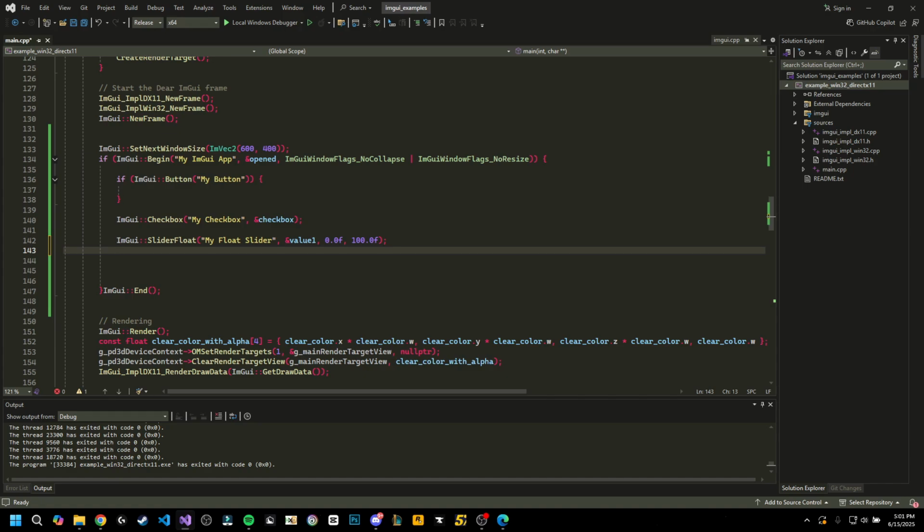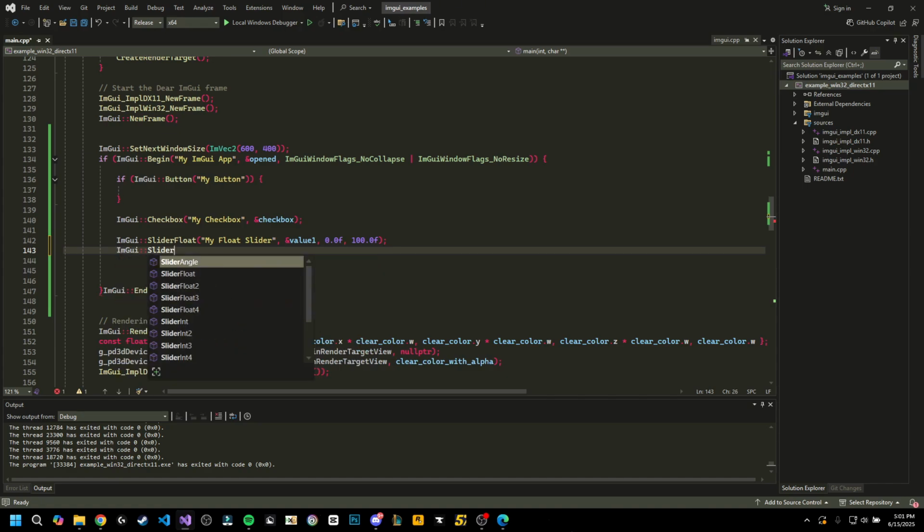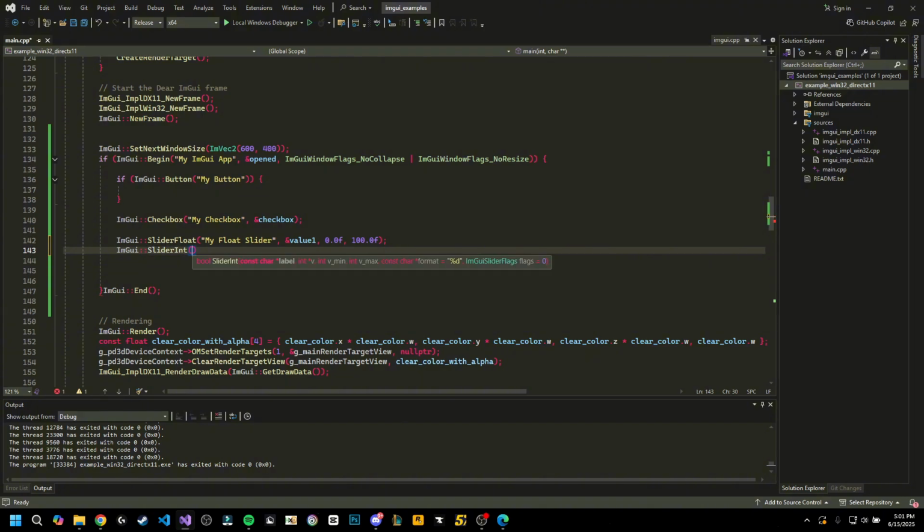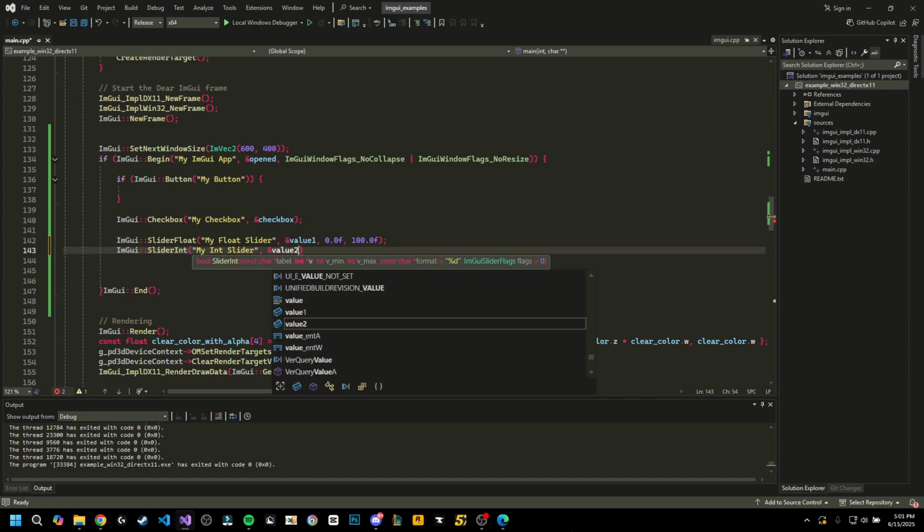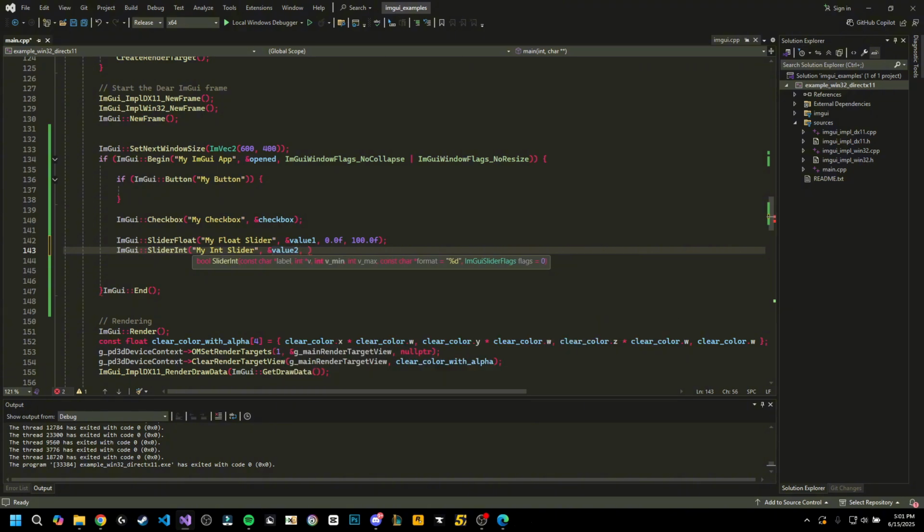We can do exactly the same for the slider int now. We're gonna give it a name. Let's see, my int slider. And we're gonna reference the value2 int variable we've made. And we can have a vmin and a vmax. So again, this will be 0 and 100 or whatever you need.